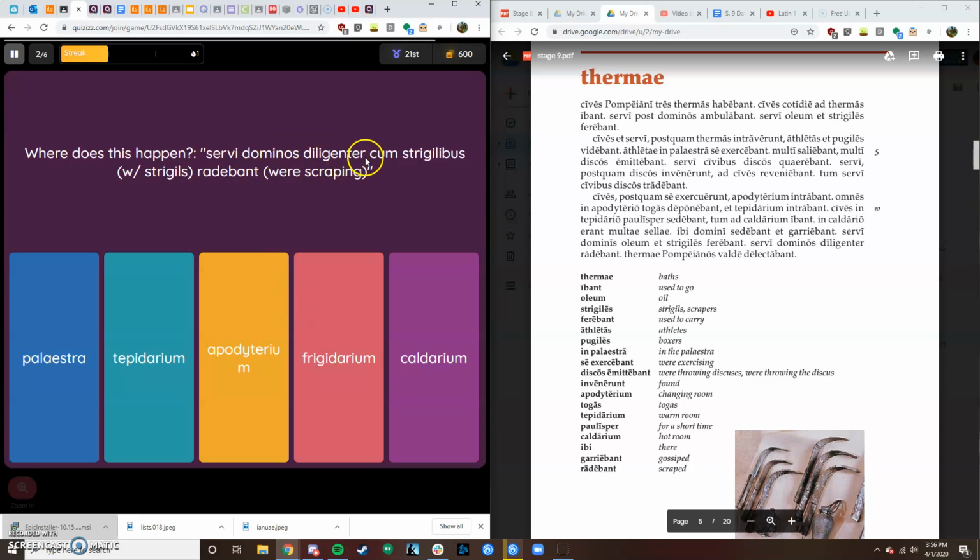Servi dominus diligenter cum strigilibus radebant. Where are the slaves scraping their masters carefully with strigils? I guess this is as good a time as any to tell you that's how they bathed. Masters would get rubbed down with olive oil, and then the slave would take a dull blade called a strigil and run it down his back. But we've got to figure out where this happens. We've already figured out the Apoditarium is the changing room, so it's not that, surprisingly. I've got Palaestra, Tepidarium, Frigidarium, Caldarium.